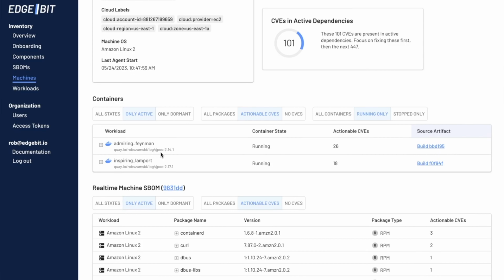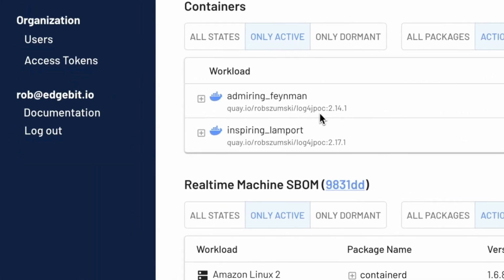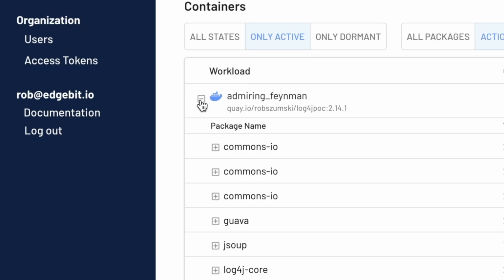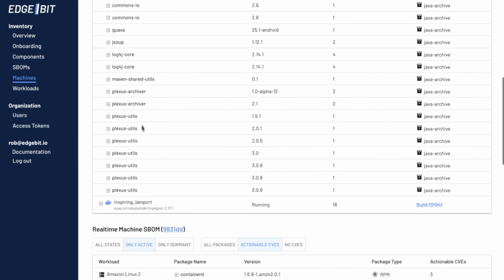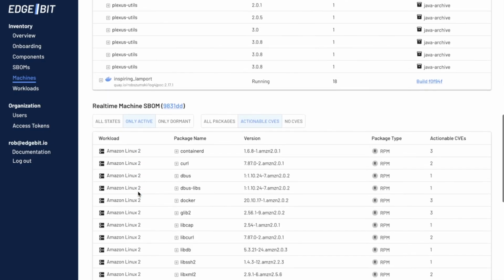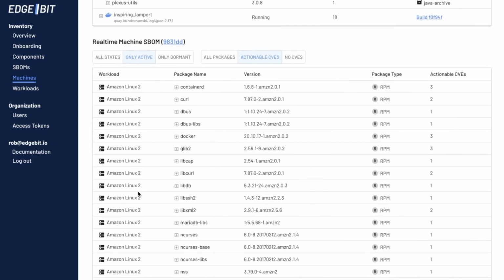And we're running log4j, so that's kind of expected. And if we open this up here, you can see a catalog of all the active packages. It's the log4j and all the things that you would expect here. And below that is the operating system itself. And so these are all the packages and things that are active on that OS, and only active packages that have actionable CVEs. And we can see an example of that in the containerd package here.